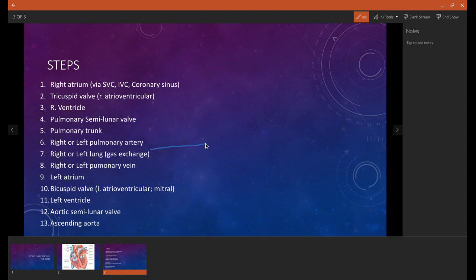One thing I want to point out here is before number 7, all of these steps right here, 1 through 6, that is all deoxygenated. We'll just put deoxy. Because we are getting pumped to the lung to pick up oxygen.